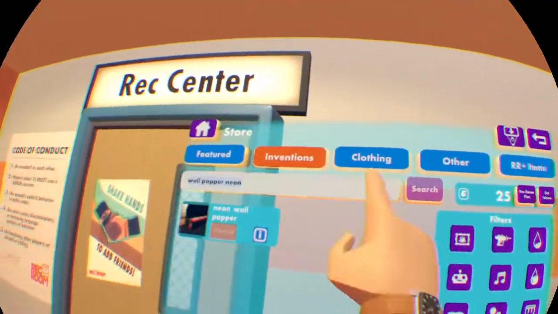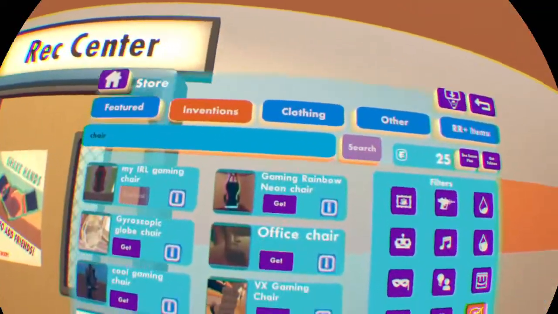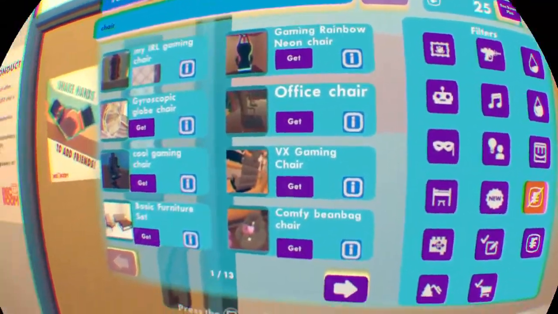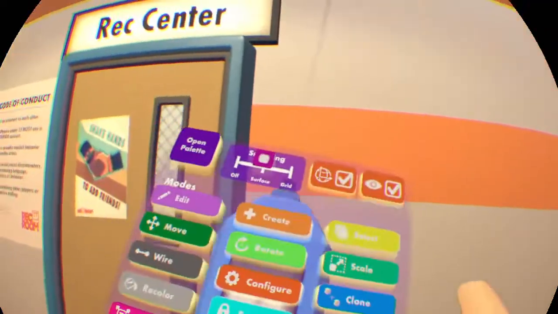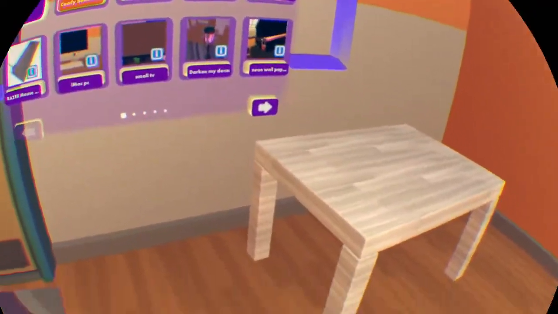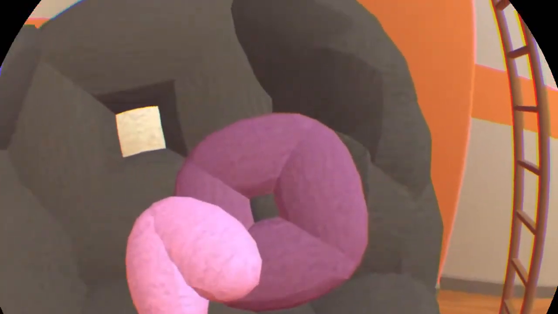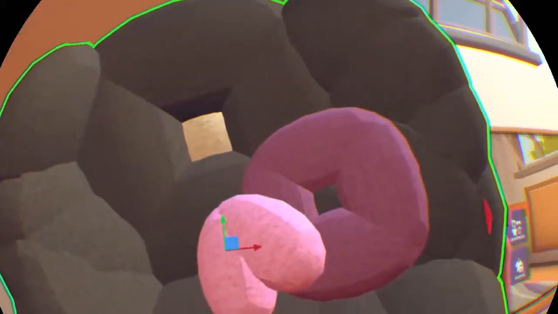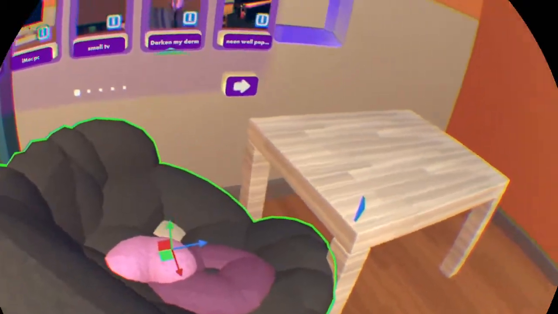get more inventions, search, chairs. So you have gaming chairs, office chairs, basically any types of chairs you want. You want to click on get, and grab your maker pen, open palette, and boom, spawn. Honestly, this looks like a face. So for this, I'm going to put it right here.